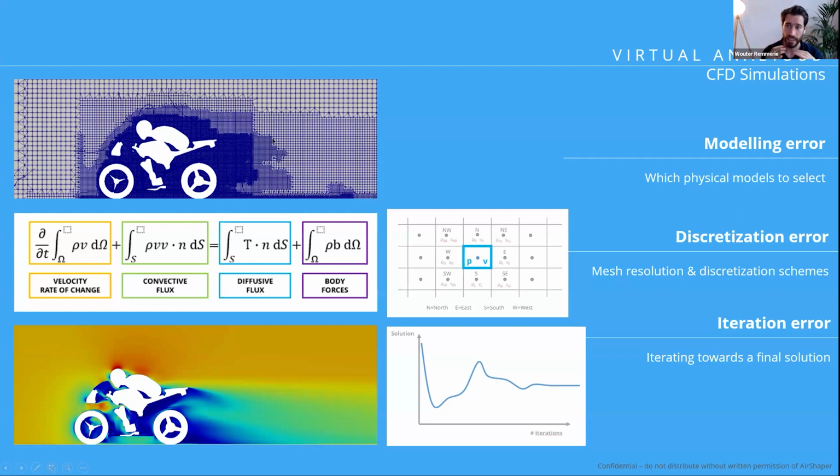Then you also have your discretization error, which is what we discussed. You don't have an infinite resolution. You always have a finite resolution. Plus, you need to translate your equations to a discretized version of those equations, which is an equation that can be expressed in your left neighbor, your right neighbor, and so on in terms of cells. So that's also an error you introduce.